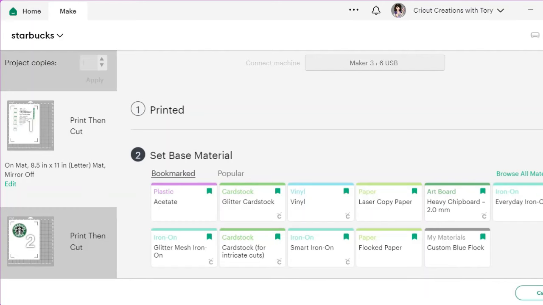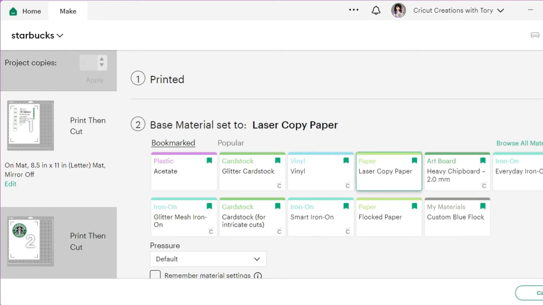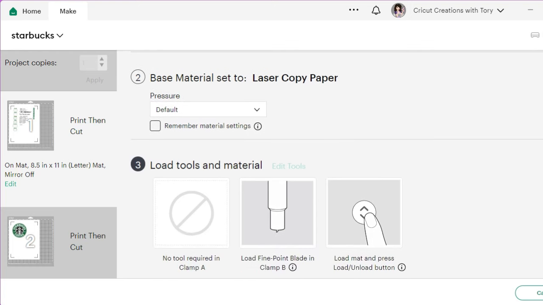So now that it came off the printer, we're going to go ahead and place the sticker paper on the mat. And then what I like to select for the material to cut is just laser paper, because it is pretty much the same texture almost. So I'm just going to select that. And then we're going to go ahead and load it on the mat, and we're going to cut it.